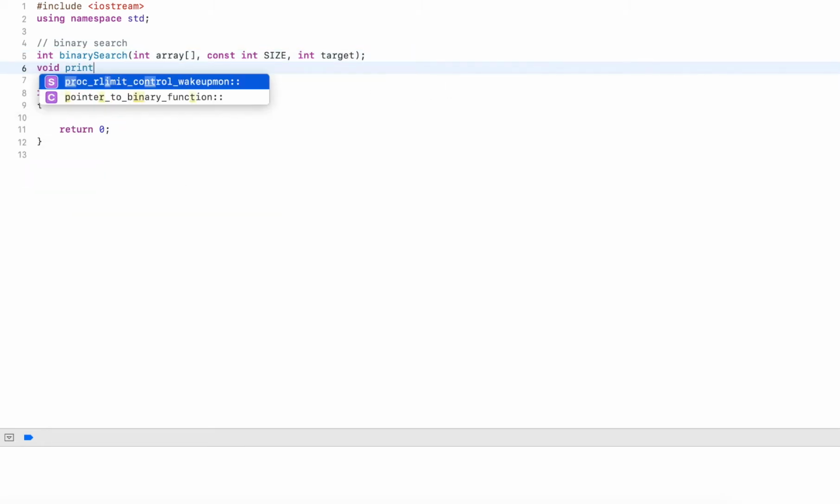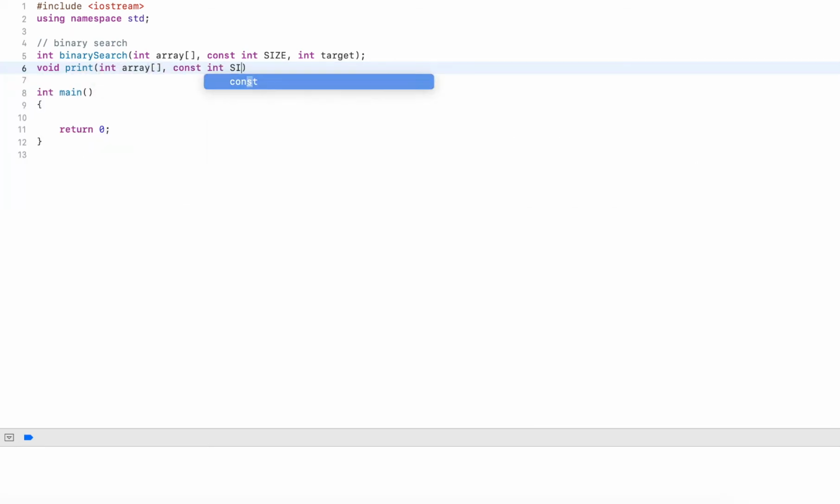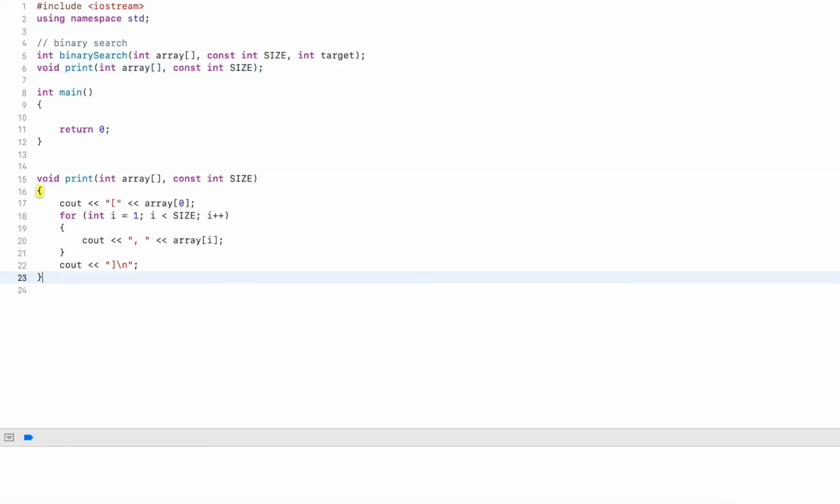I also declare a prototype named print. This outputs the integer array to the console. I implement the print prototype below the main.